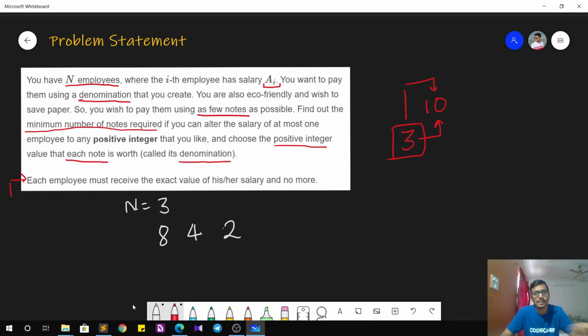So in that case, clearly you can see over here that if we use the denomination of 2, then 8 will need a total of 4 notes, 4 will need 2 notes, and this 2 will need 1 note. Okay, so total 4 plus 2 plus 1, that is how many notes? 6 plus 1, 7 notes are needed if we don't alter the salary of any person.